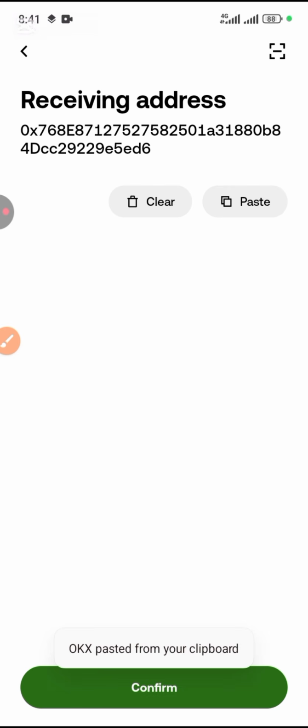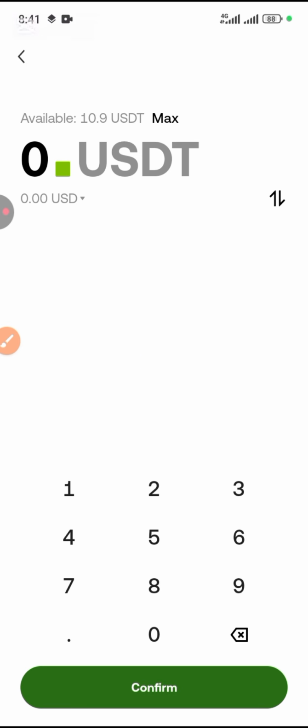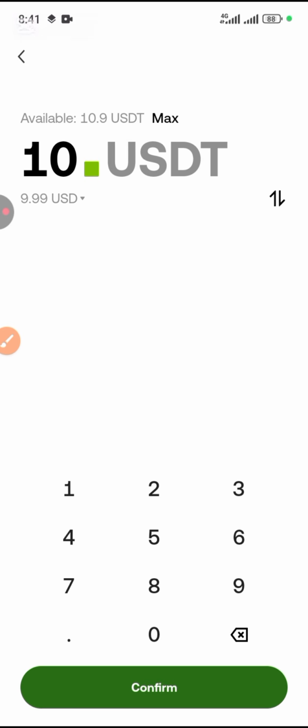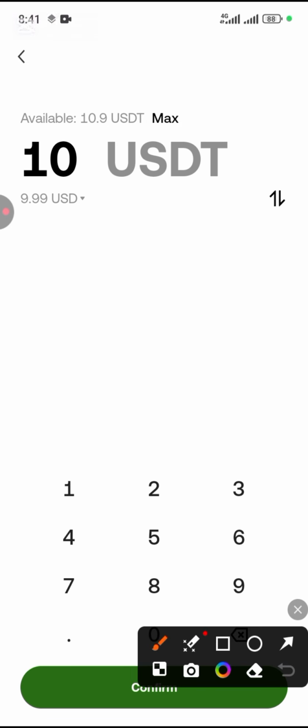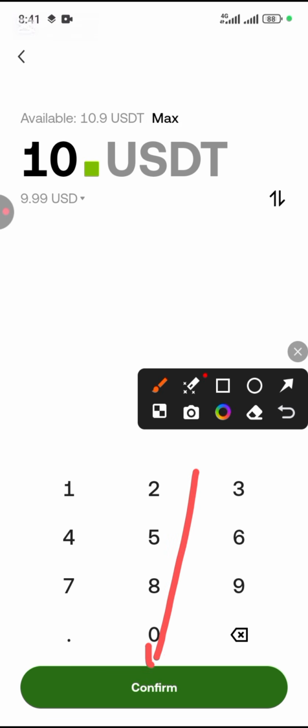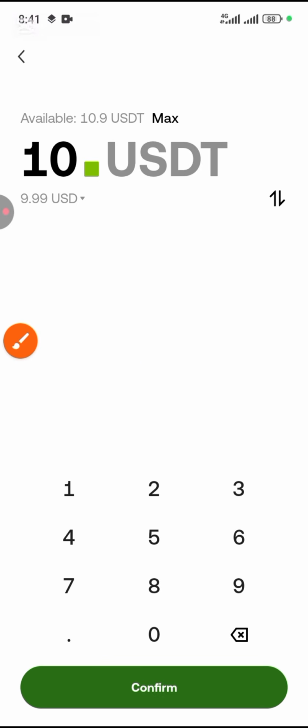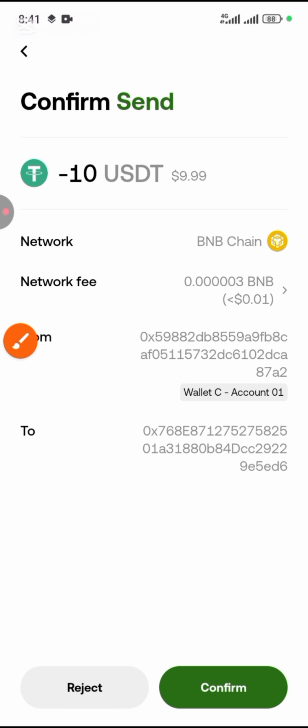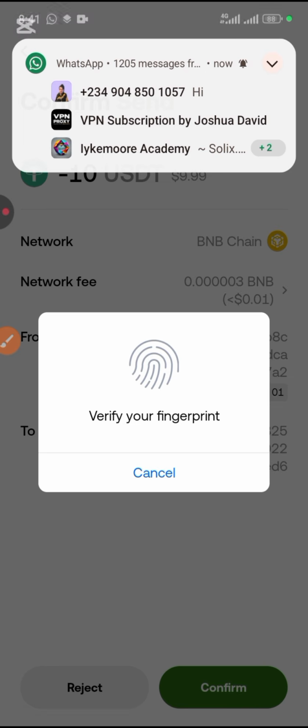I'll paste. I'll confirm. Then I'll confirm. Like I said, the reason why I'm sending exactly $10 is because I already have $2 in that dashboard.